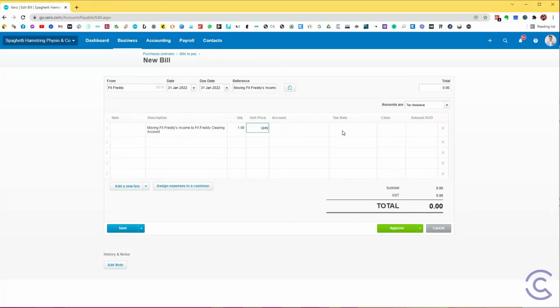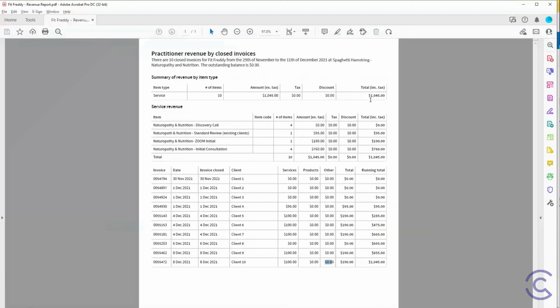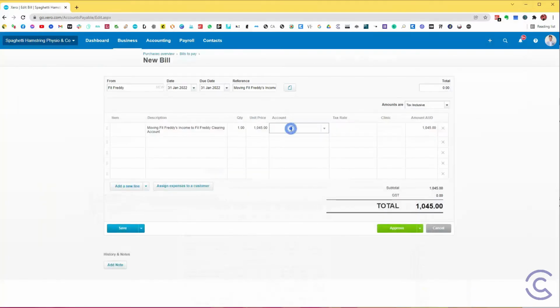1045 is the amount. So remember, this is how much Fit Freddy earned. And for the account here, we're going to put it to physio income. So what we're doing here is we're decreasing our physio income by 1045 because that 1045 doesn't belong to us, it belongs to Fit Freddy, and we'll approve this bill.